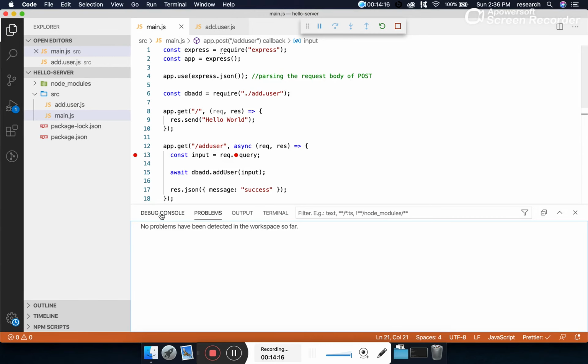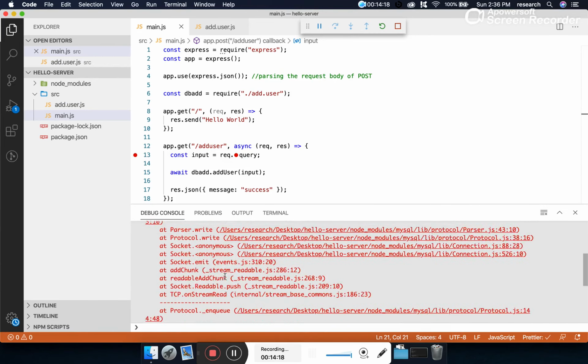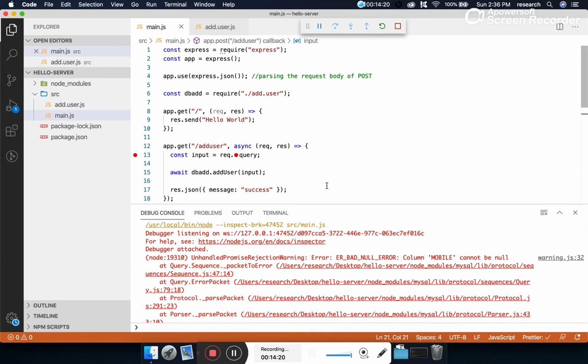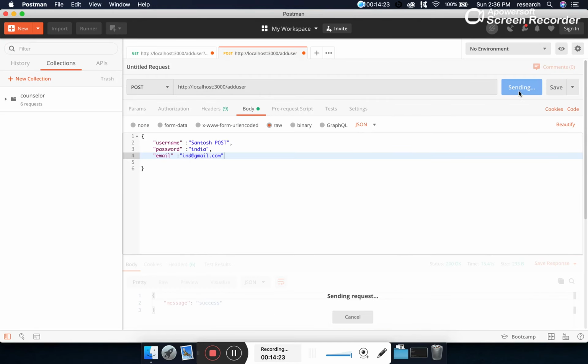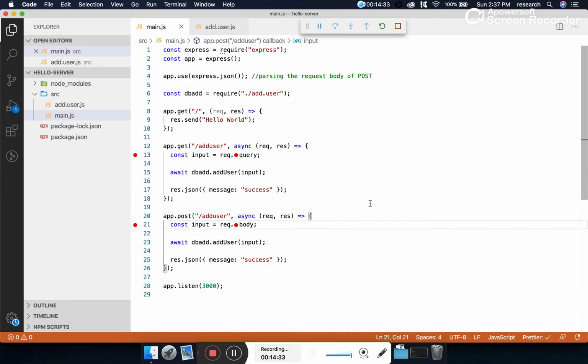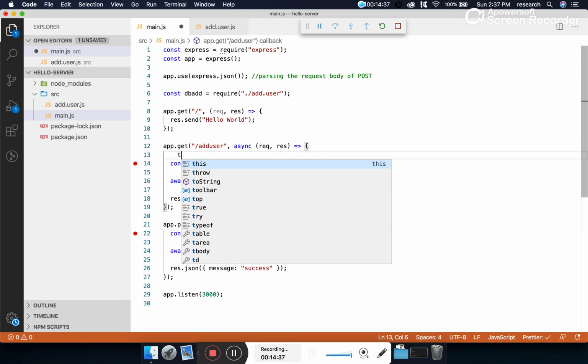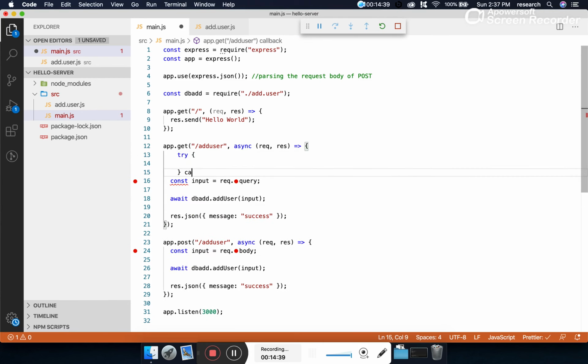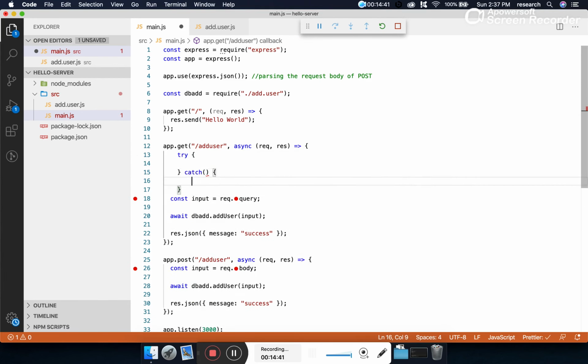If you open the debug console here, you can see that there is a huge error. And after this, if I am making a call, you can see that my server has hung and the Postman has not got any response. Can you see there is a loader loading? So there are chances that an exception can happen. Okay, so for that we will write all our logic in a try catch block.